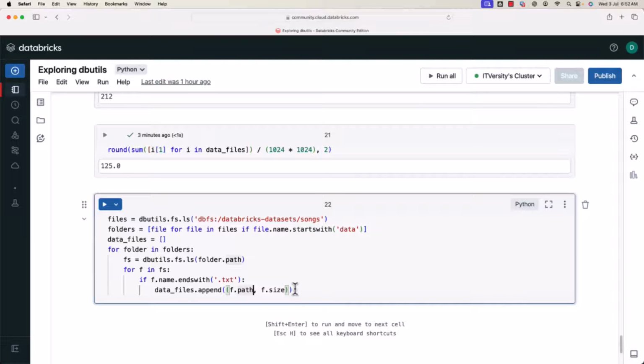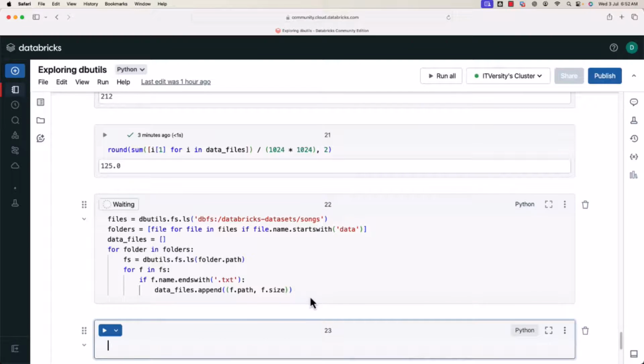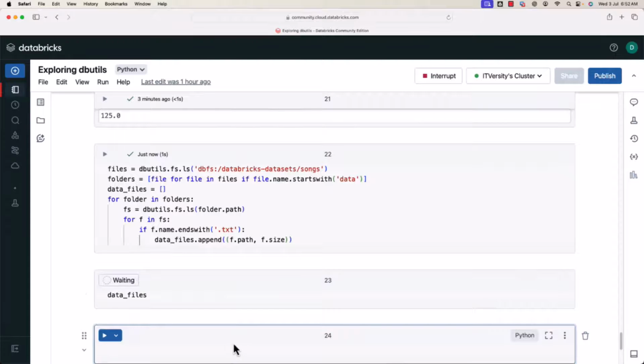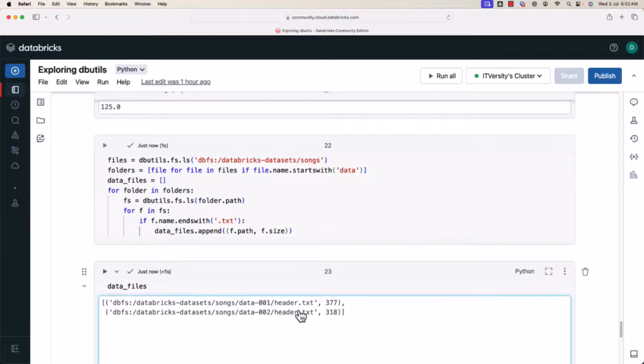When it comes to Parquet files, they will have Parquet as extension. You should be able to use a similar approach to get not only the total number of Parquet files but also size of Parquet files. For header files, this is not that relevant, but with respect to data files, this is highly relevant. Now let me run this. It has run successfully. Let me say data_files and let's see what data_files contain. You see it contains details about only header.txt files. This is how you should be able to get the details whatever you are looking for.